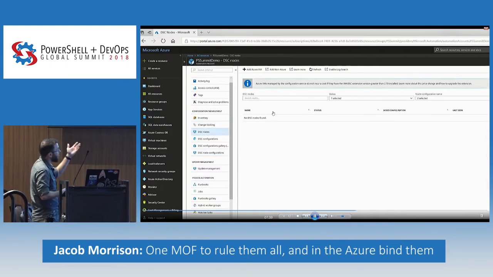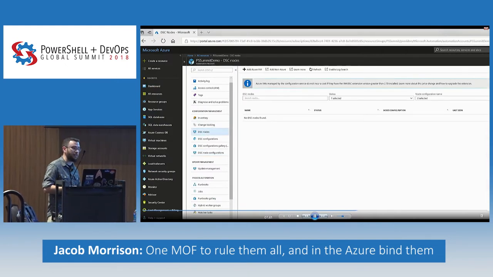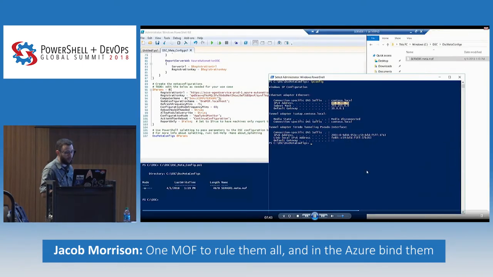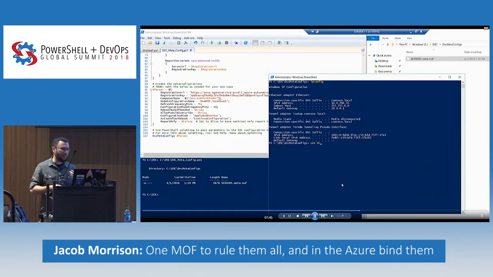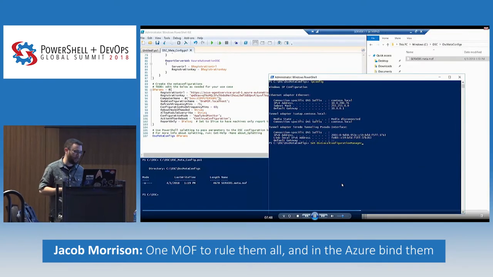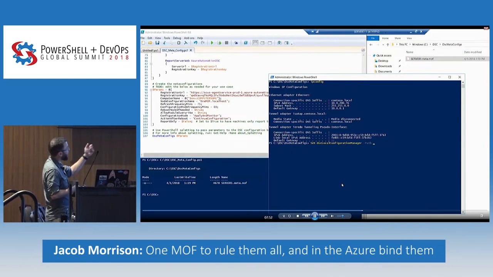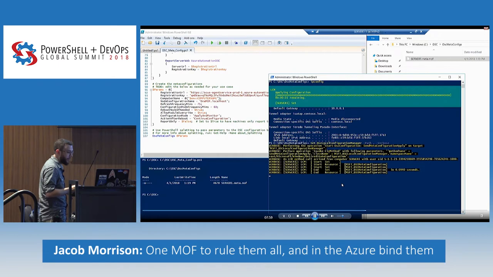And notice that it is not currently in Azure. We look in DSC nodes, and there is no node reporting in at this time. So I want to set some context of how fast this is. So we'll set the DSC local configuration manager. We'll specify the path, which is just going to be dot, because we're already navigated to that directory. We'll give it a verbose, and watch what happens.